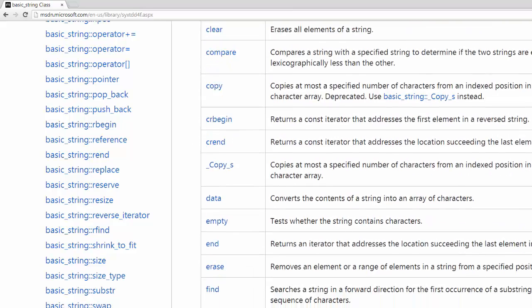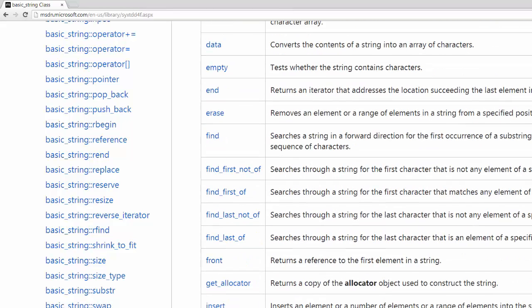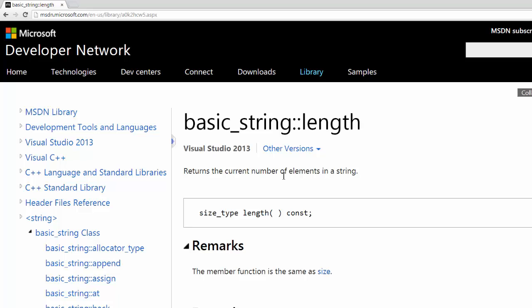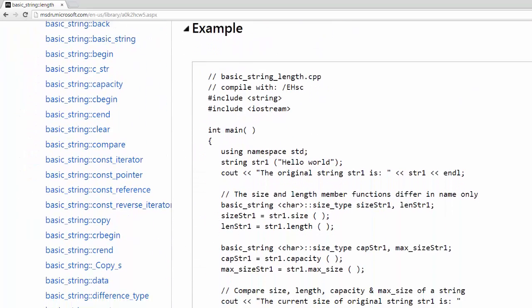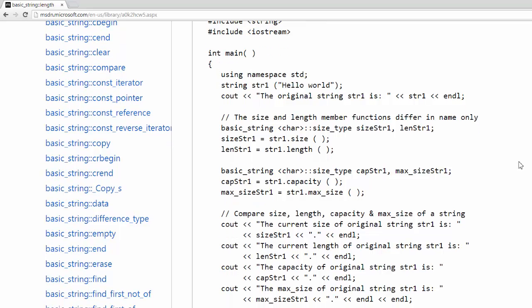And so the one we want to do is find the length, and it turns out there's this length method. If I click on that, it returns the current number of elements in a string, and it gives me a definition of that. And often we get examples that explain it. So we're going to be doing something along these lines.